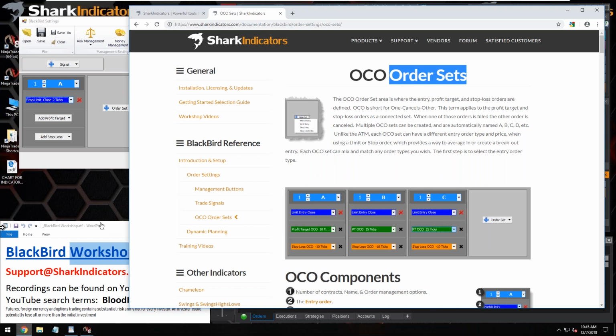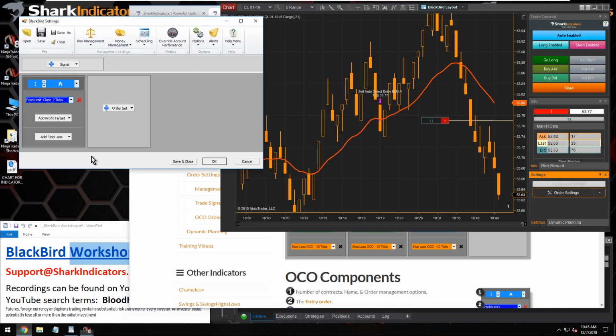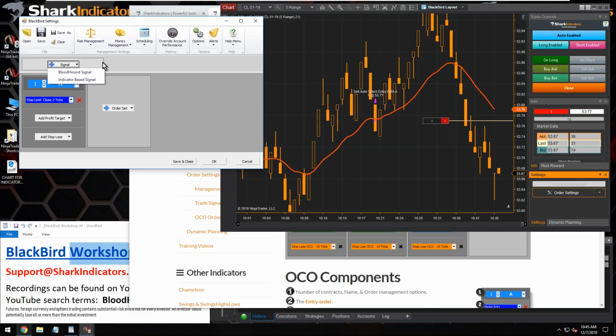And George is asking, none of those trailing events is affected if you are using a bloodhound signal? That depends on where you're using your bloodhound signal. If you're using bloodhound up here in the trade signals area, then no, absolutely not. This section up here in the middle is your trade signals. This is what tells BlackBird when to take a trade. If you're using bloodhound up here, that's telling BlackBird when to place a trade.